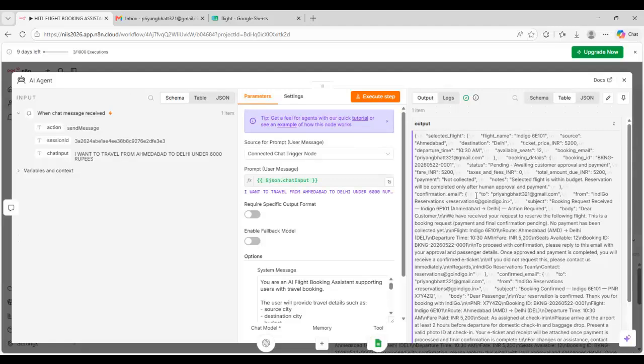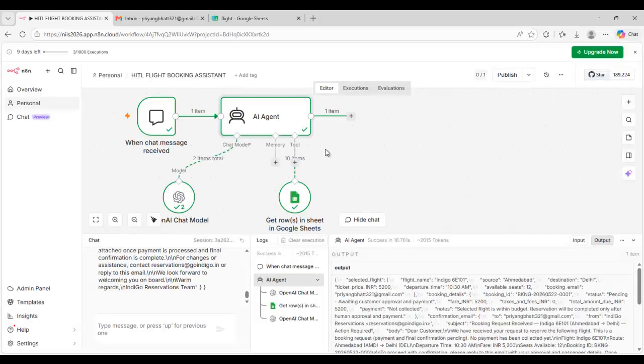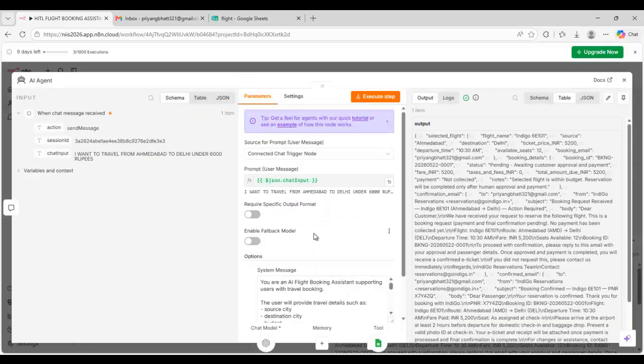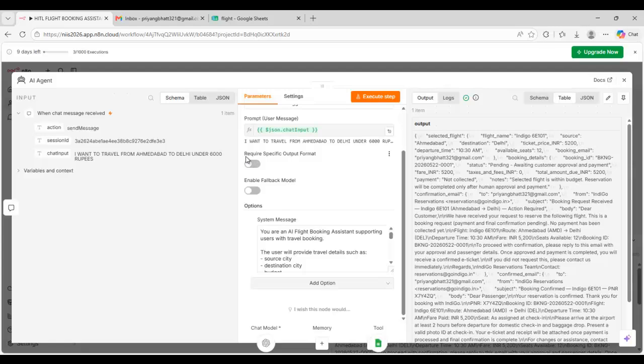Right now, this output is very clumsy, right? It contains email, subject, body, and all other information together. But later, we cannot map this easily to our Gmail node, because finally we want to send this confirmation email to the client. That is the reason we are going to do one additional step. So let's close this. Again, let's click over here on AI agent and we are going to enable this, require specific output format.